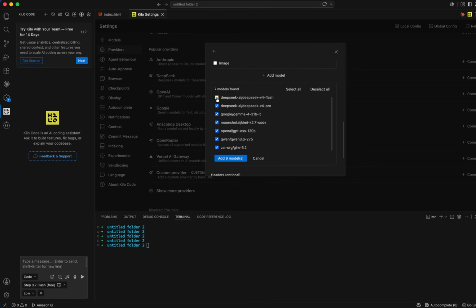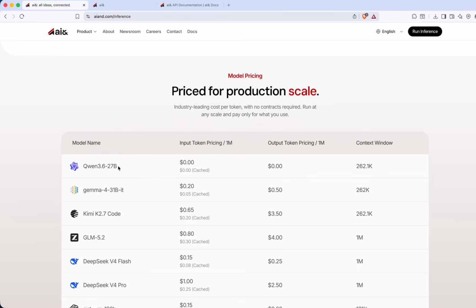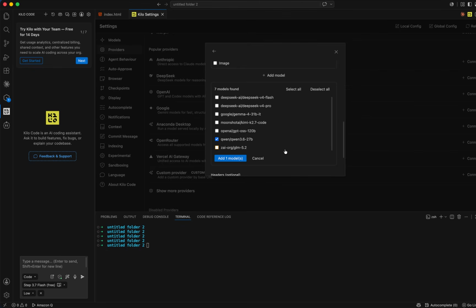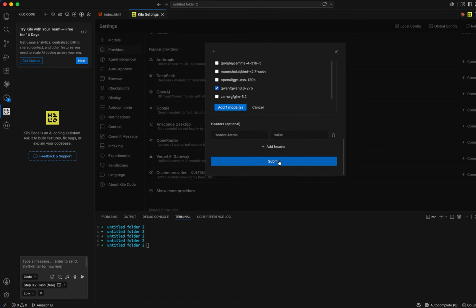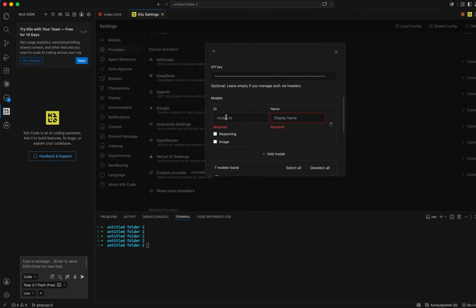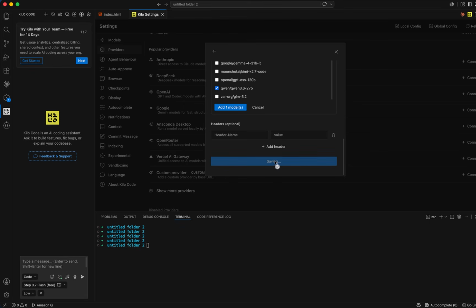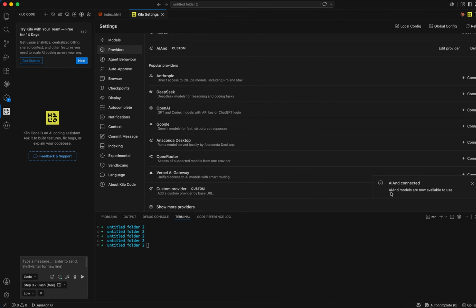After that, I am going to unselect all the models and select only one, Qwen 3.6 27 billion, which is currently available for free. You can see this is the model. To make our extension clear and submit, it will ask for the model ID and name. Let's copy this from here. Copy and provide this name here. ID and name are both the same. Let's submit. I think this time it will work. AI& models are now available to use.